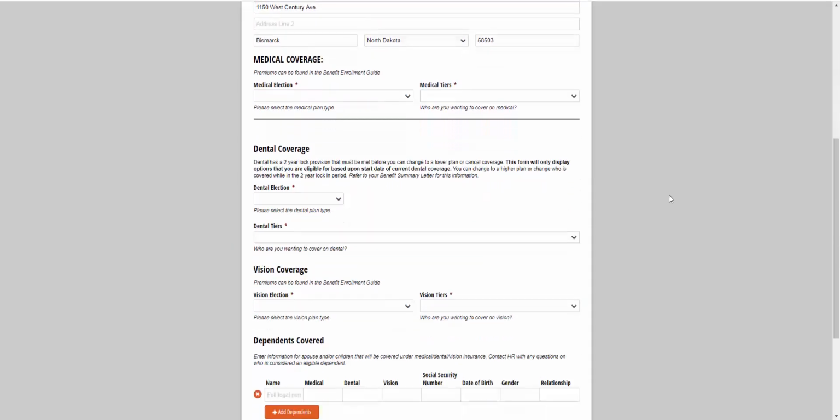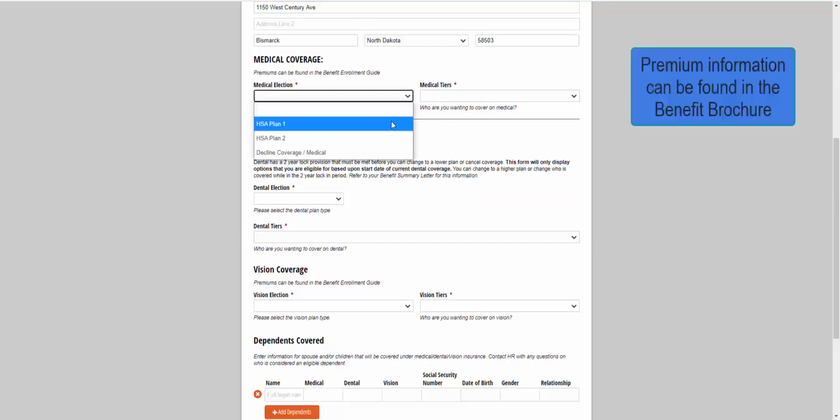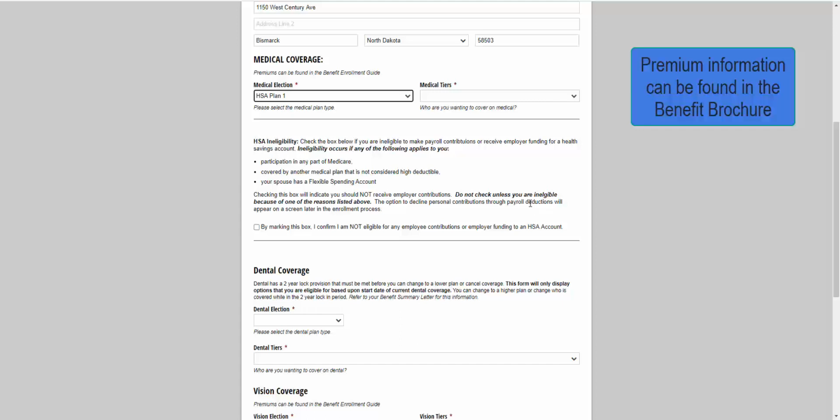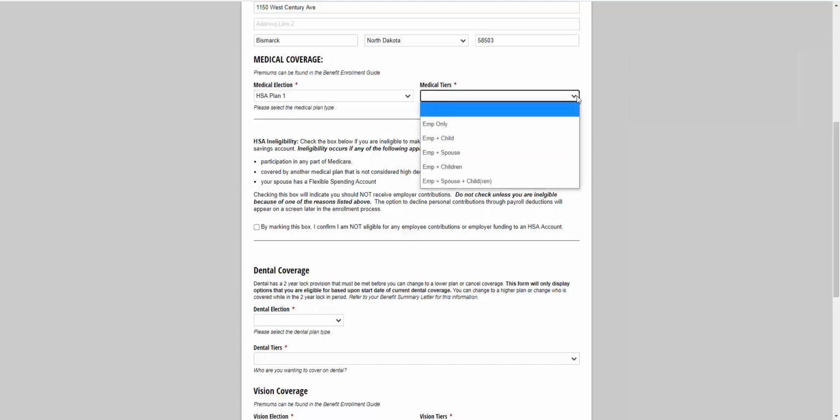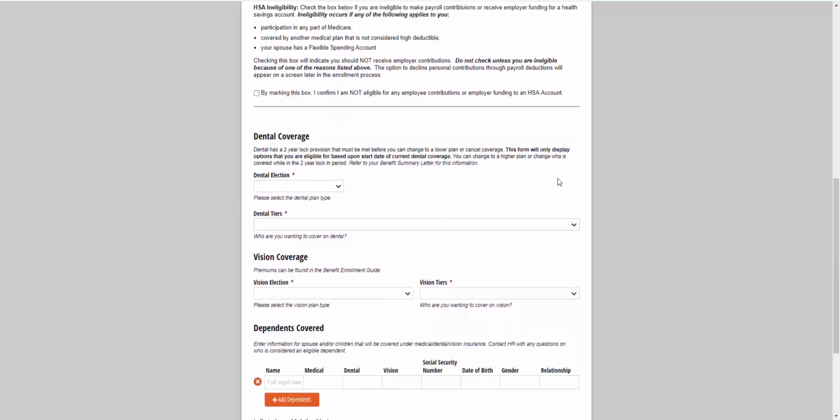The first election that you will make is for your medical coverage. There are three options for plan: HSA Plan 1, HSA Plan 2, or you can decline medical coverage. If you select one of the plan types, you'll then be prompted to select a medical tier, and this is for who you want covered on your insurance. Employee only, plus child, plus spouse, plus children, or plus spouse, plus children would mean that it's family coverage. In this example, we're going to take HSA Plan 1 and employee plus spouse.